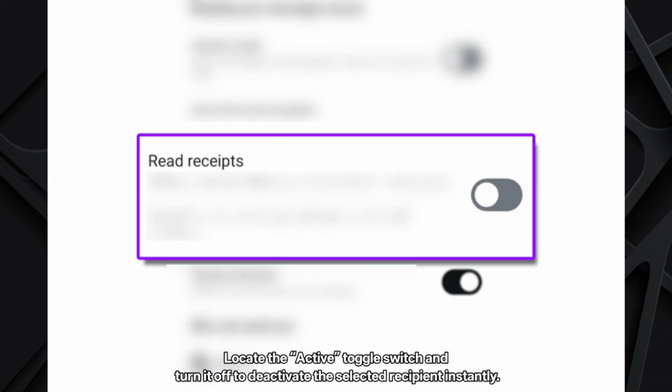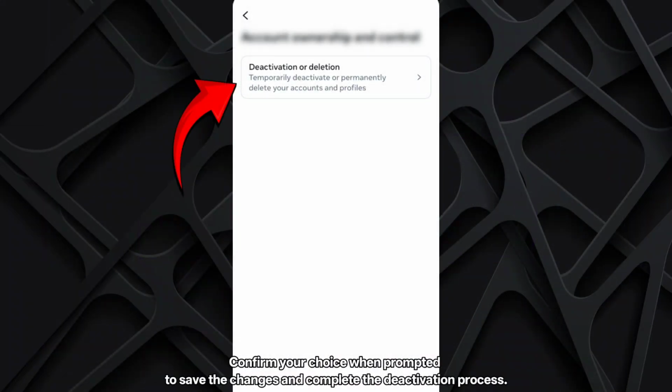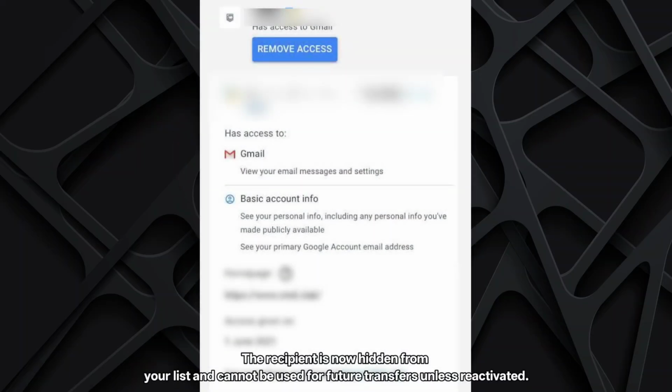Locate the Active toggle switch and turn it off to deactivate the selected recipient instantly. Confirm your choice when prompted to save the changes and complete the deactivation process. The recipient is now hidden from your list and cannot be used for future transfers unless reactivated.